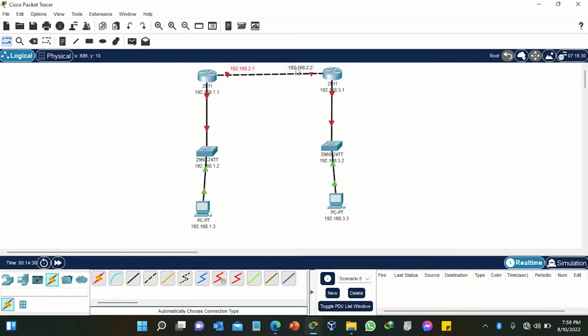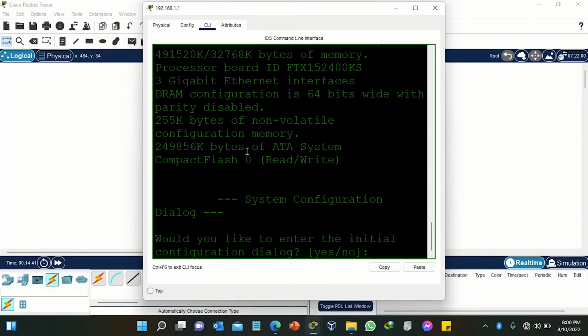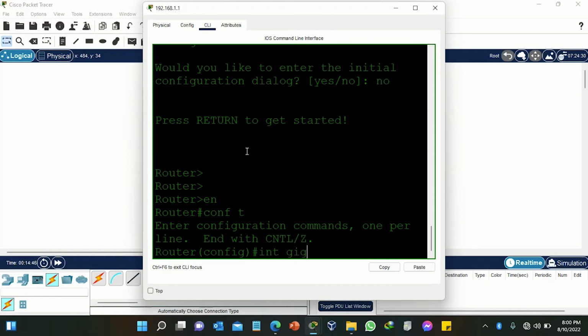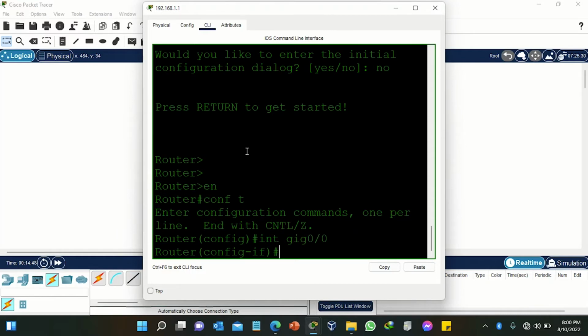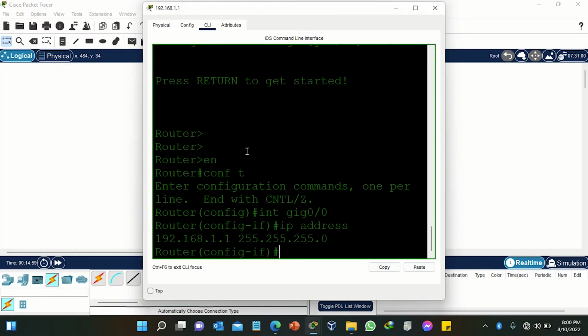Alright, now I'll quickly assign IP addresses to the router's interface. Remember that this is a class C IP address, so you use a subnet mask for a class C IP address. Okay?